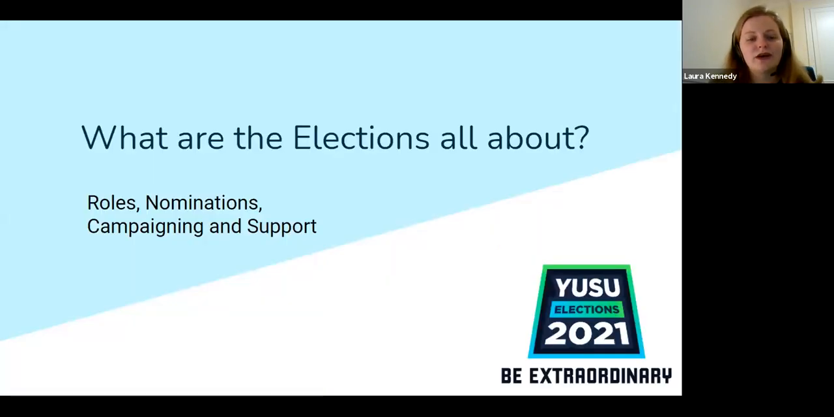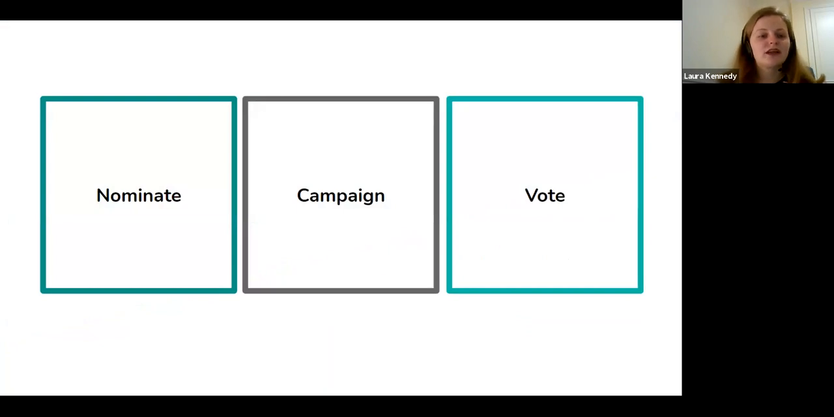So to start off with, what are the elections all about? So the basics about the elections. First off, as an introduction to an election, it's all about nominations, campaigning and voting. So students nominate themselves for a position, they then campaign to gain votes, and all students then have a vote, and that makes the students that are elected representative of the student body, and they then have a mandate to make change.